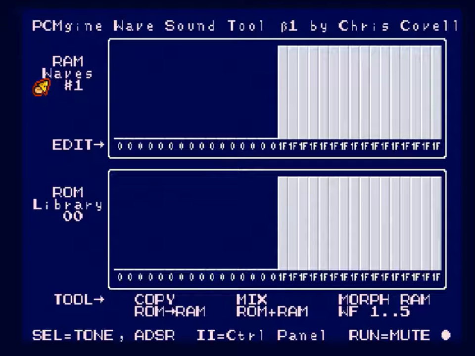I'm not a musician, so I can't really do much. I don't know how to compose. I don't know how to read or write music. So, oh well, I just love listening to music and making crazy sounds. So I made this program on the PC Engine. It's a wave sound tool that lets you create your own custom waveforms for each of the PC Engine sound channels. It's running right now, and this is what it sounds like.